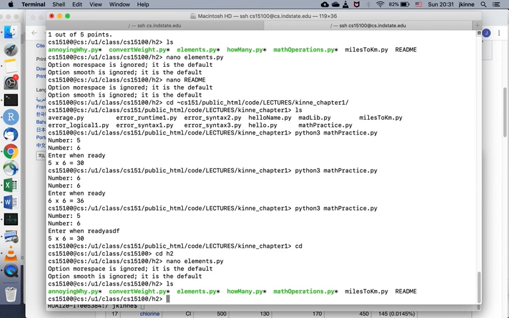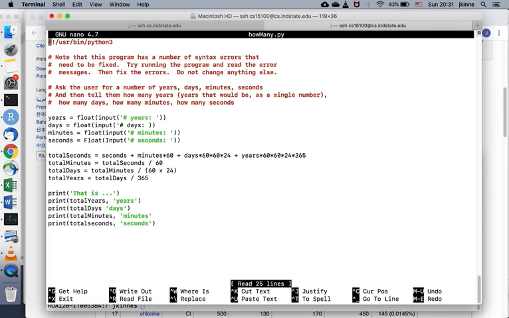Okay, next one is how many. So how many is a bit different. If we look at how many, you don't actually need to put in new code. This is a program that has a bunch of syntax errors. So there's a bunch of errors, and you're going to get an error when you run it.